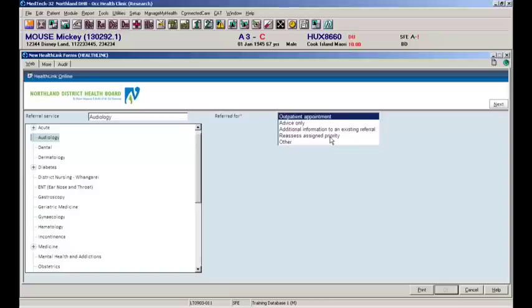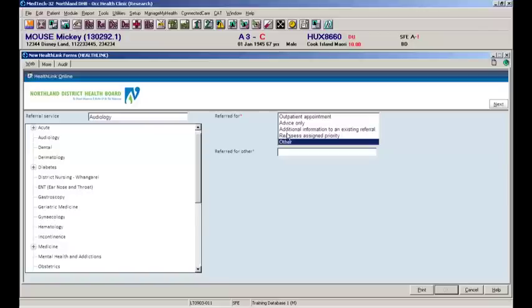The second one is reassess assigned priority. So this is for use when a patient has had a referral triaged, but you want that reviewed, usually I assume with the request to upgrade the priority based on some change in the patient's condition or additional information you're supplying. We have an other, and when you click other you have to put the referral type. This would mainly be for things like special authority requests, anything that doesn't quite fit into here.